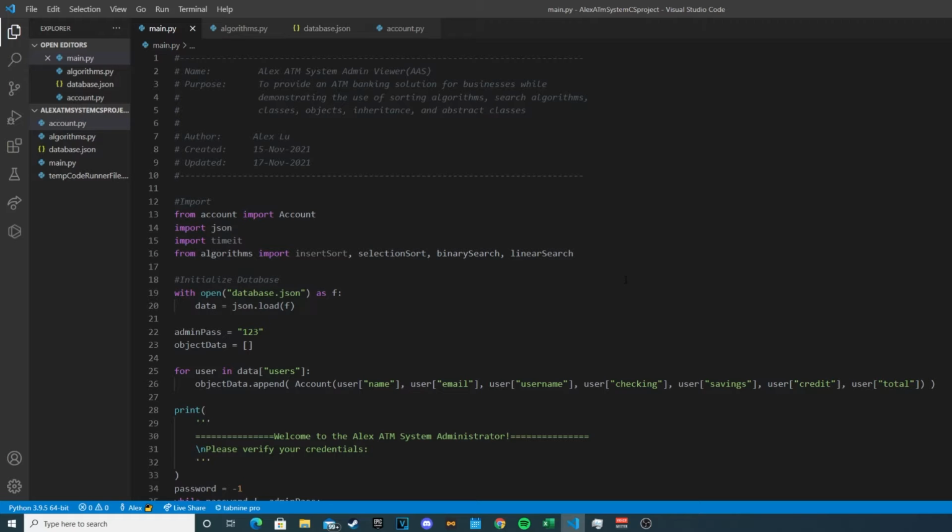Okay, hello and welcome to my algorithms assignment for ICS 4U. For this particular assignment, instead of updating my data structures assignment, I essentially created an add-on for the program that was in that assignment.